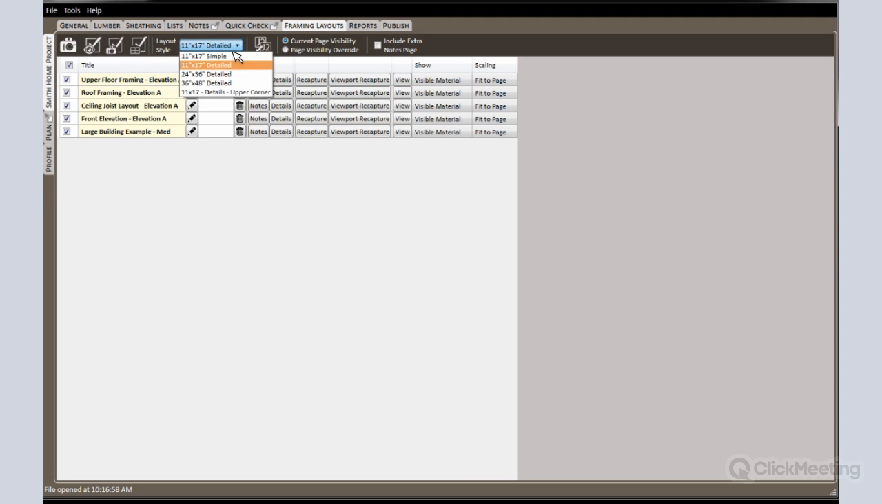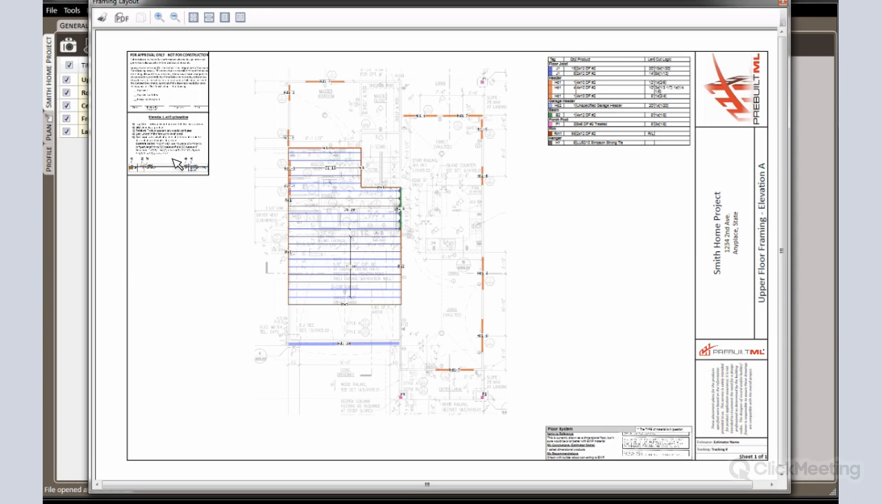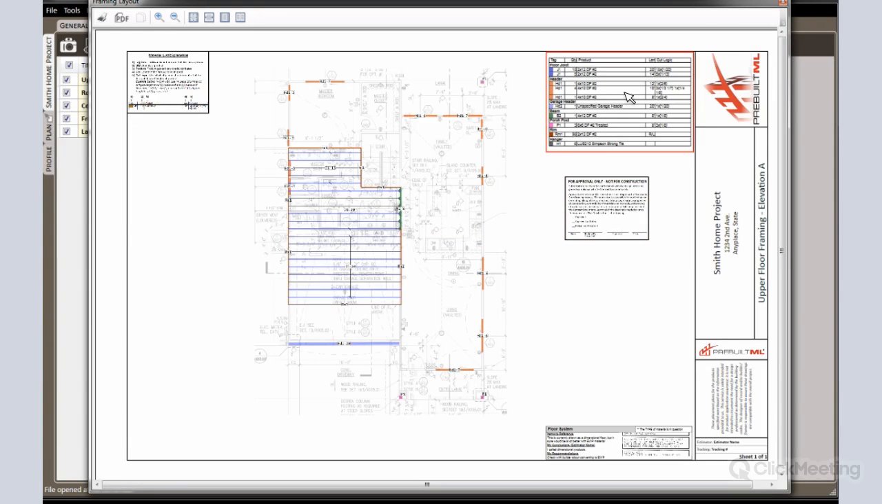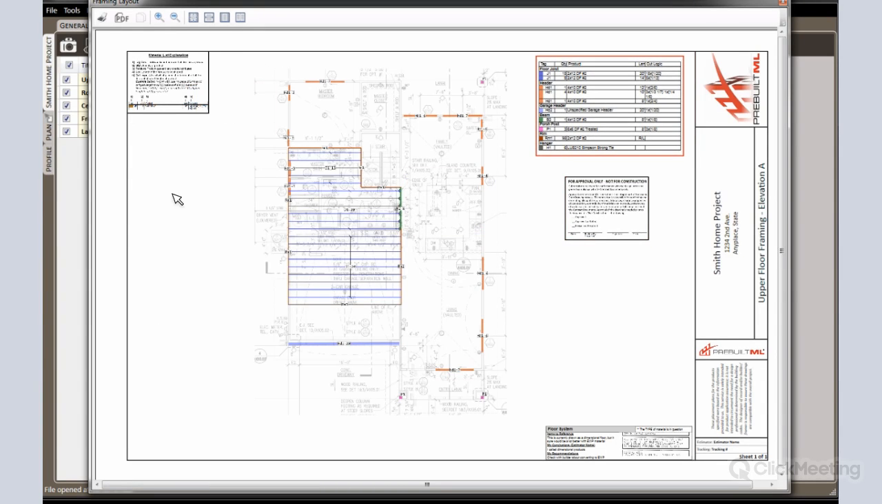I'm going to change my layout style here. I've created a new one for myself called 11 by 17 Details Upper Corner. Click on that, and I'll choose to view this layout that way. And in this case, those details go to the upper left-hand corner and array down the page. Again, I can drag them around where I want, so it doesn't limit that, but it's just where do they default to laying out from.